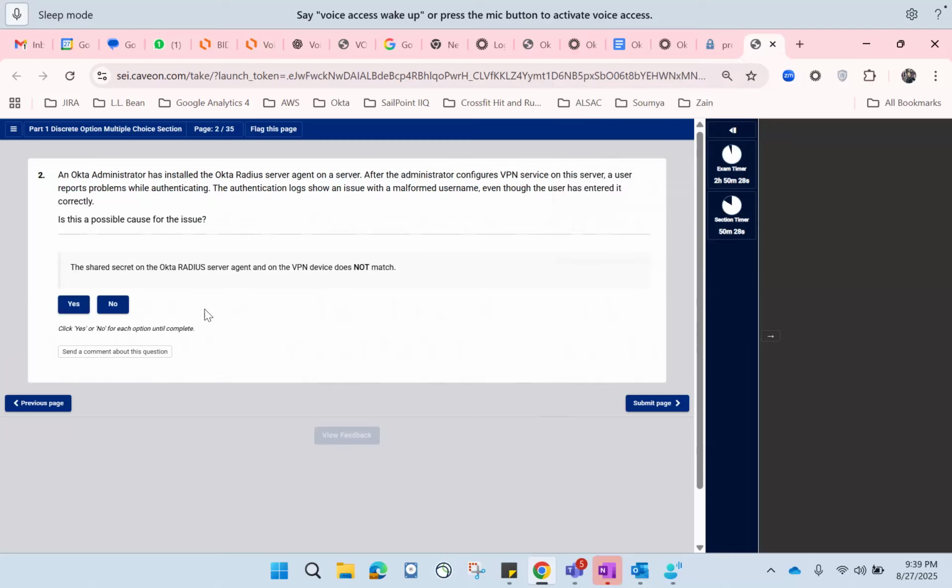Secret? I don't know what a secret is. TCP port 443 is not open between the RADIUS server and Okta services.